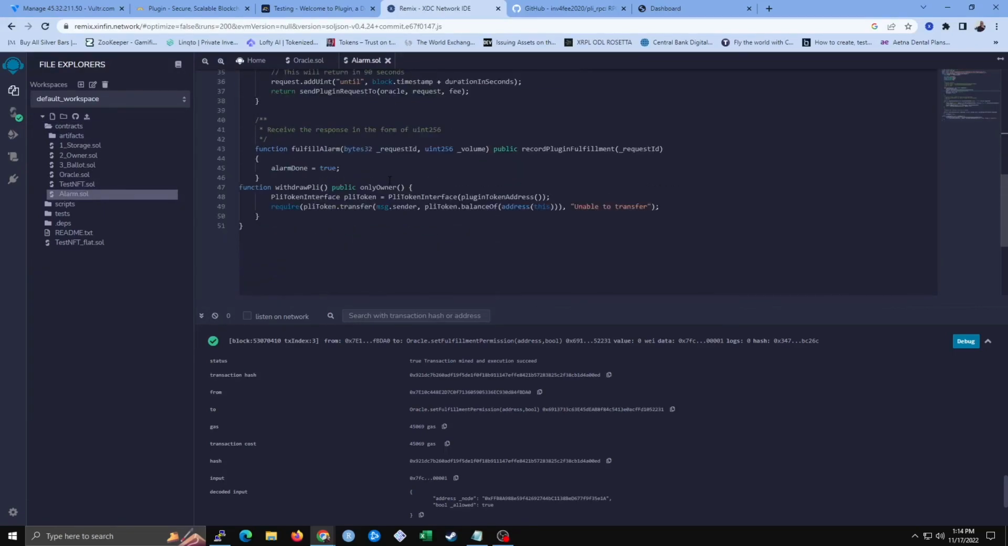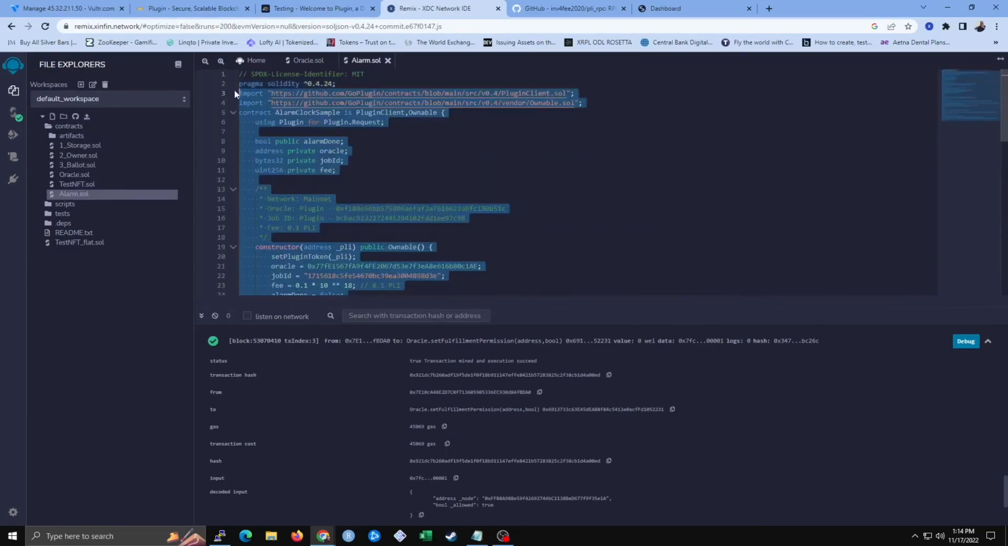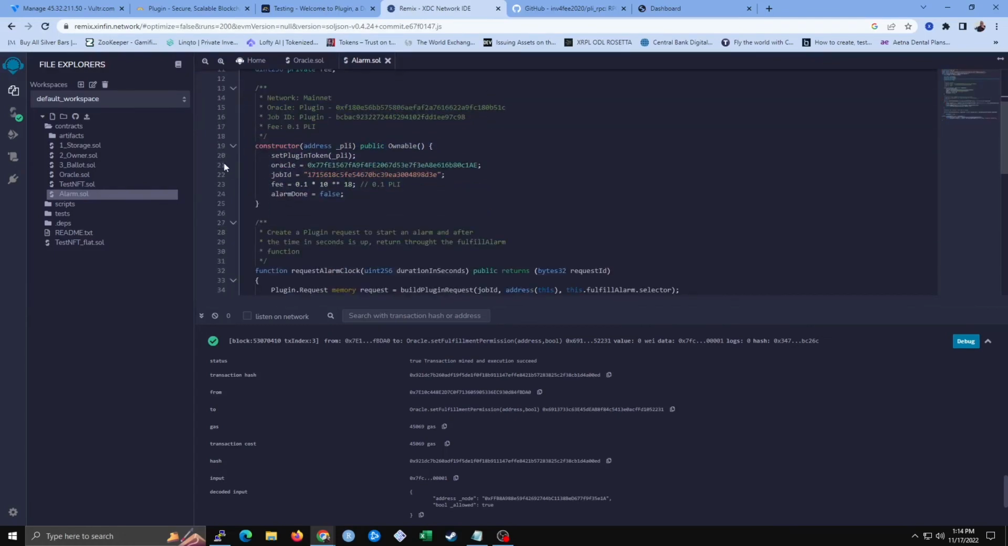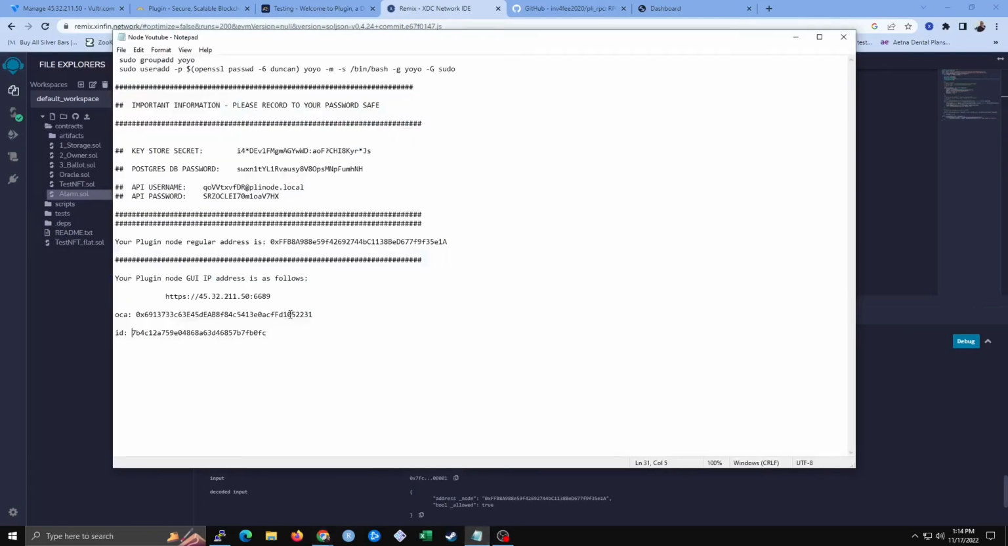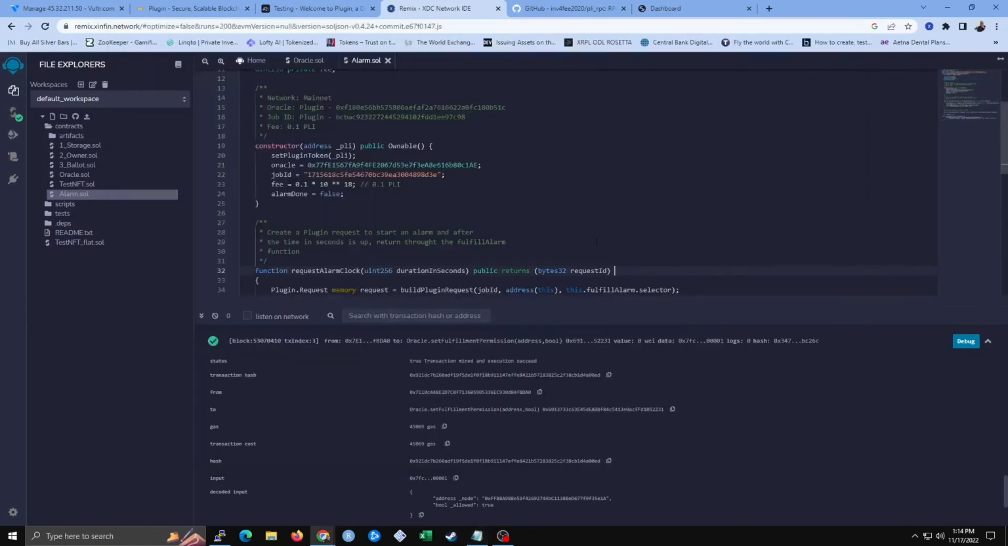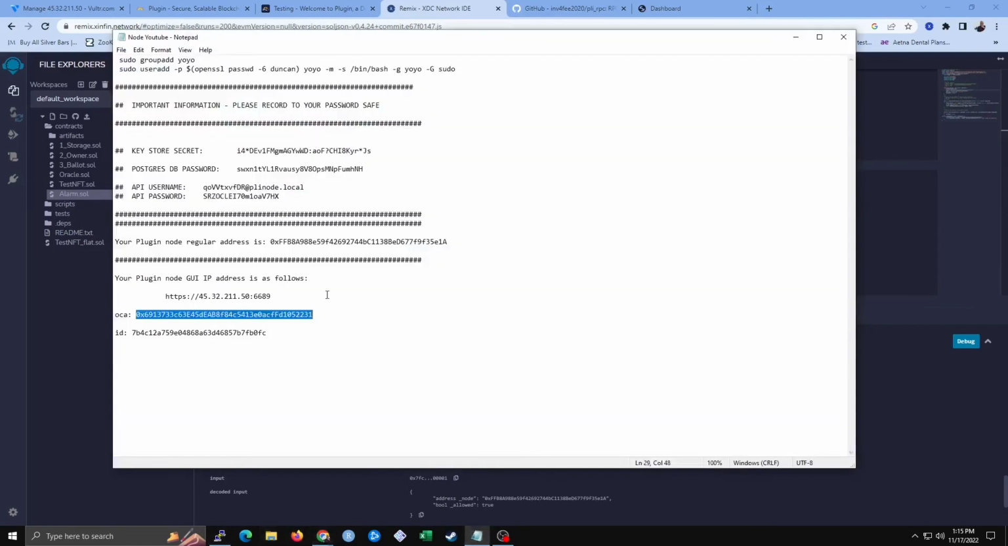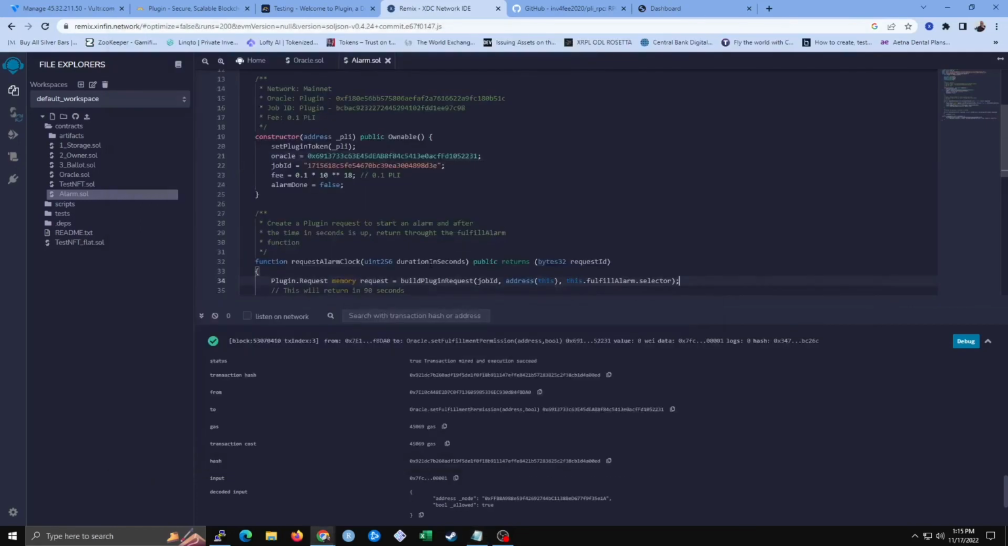I already have it. It's 51 lines of code. We need to change lines number 21 and number 22. Number 21 is the Oracle contract address, so we're going to go back to the notepad and copy the Oracle contract address. We're going to paste it, and then we're going to copy the ID. We're going to paste it into line 22. Make sure you keep the quotations.